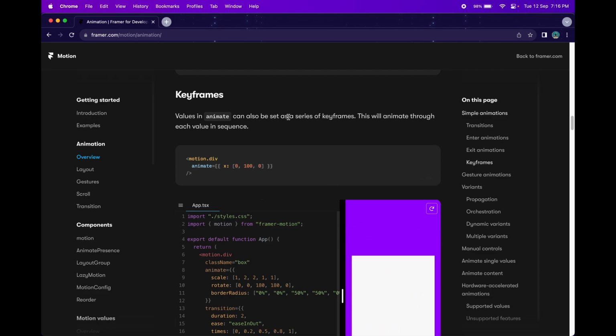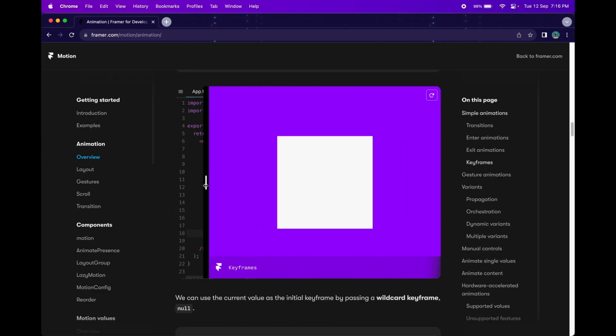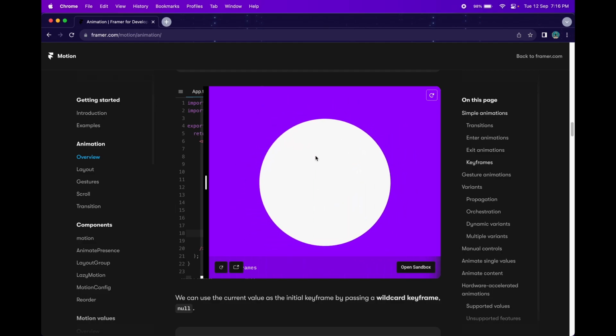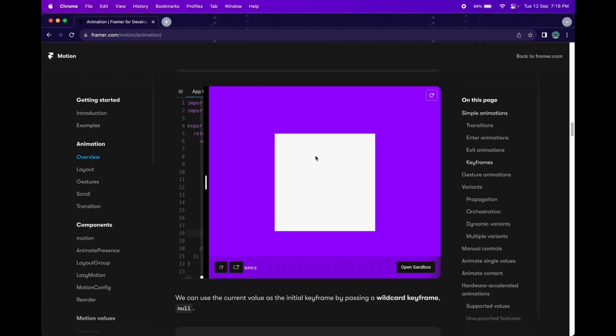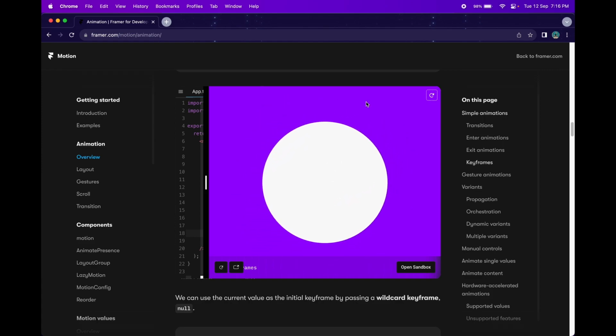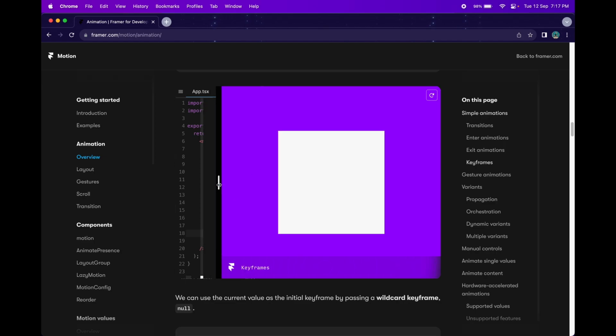You can see it's just a series of keyframes, and your component will be animating through that in a sequence one by one. Like first it will be here, and then it will be here, in the sequence, right? We have one more example over here. As you can see, it's animating through a series of keyframes. First it was here, and then it's scaling up, rotating, a lot of animations are happening, right?